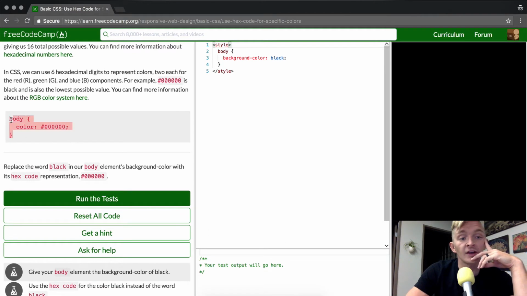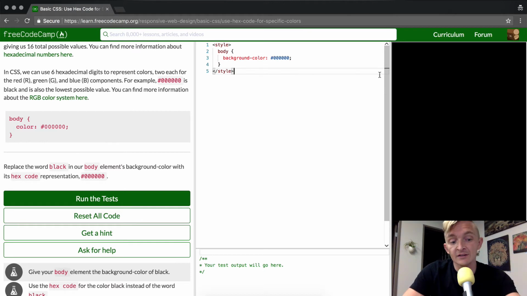In here, it shows you that the body is styled with the color of the pound symbol and then 6 zeros, which means that the body is black. And so what we want to do is replace the word black in the body element's background color with the hex code representation of pound 000000. And so this might be the easiest one ever. We just go like that and it stays black, and this should pass our tests.